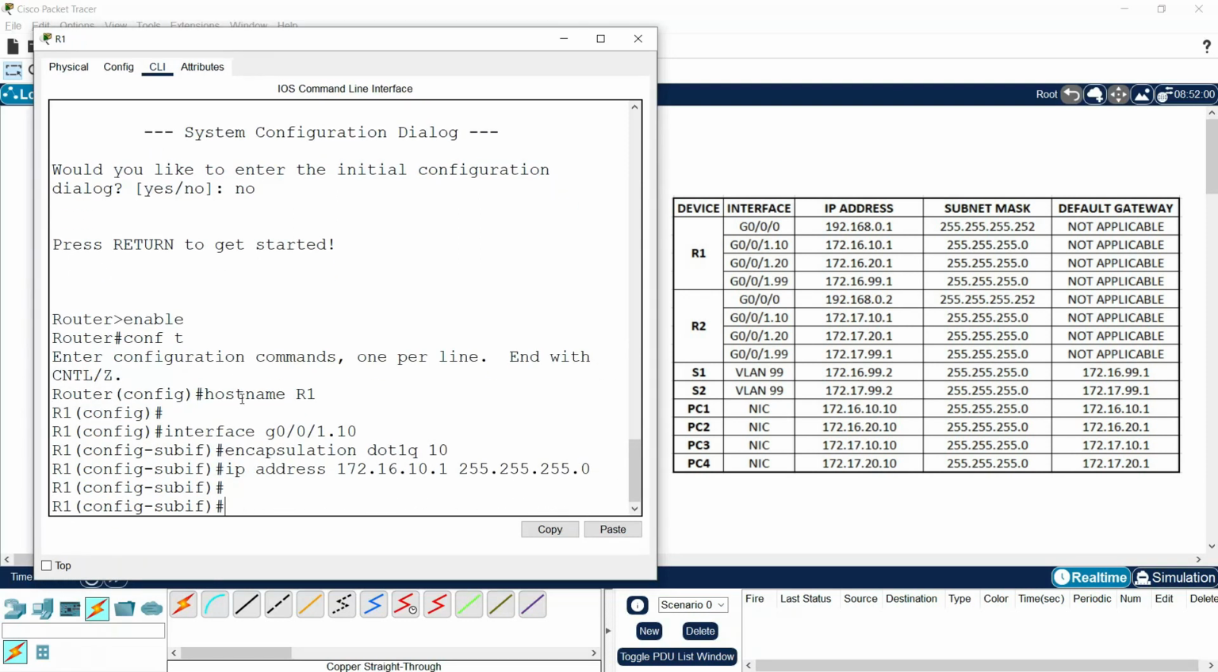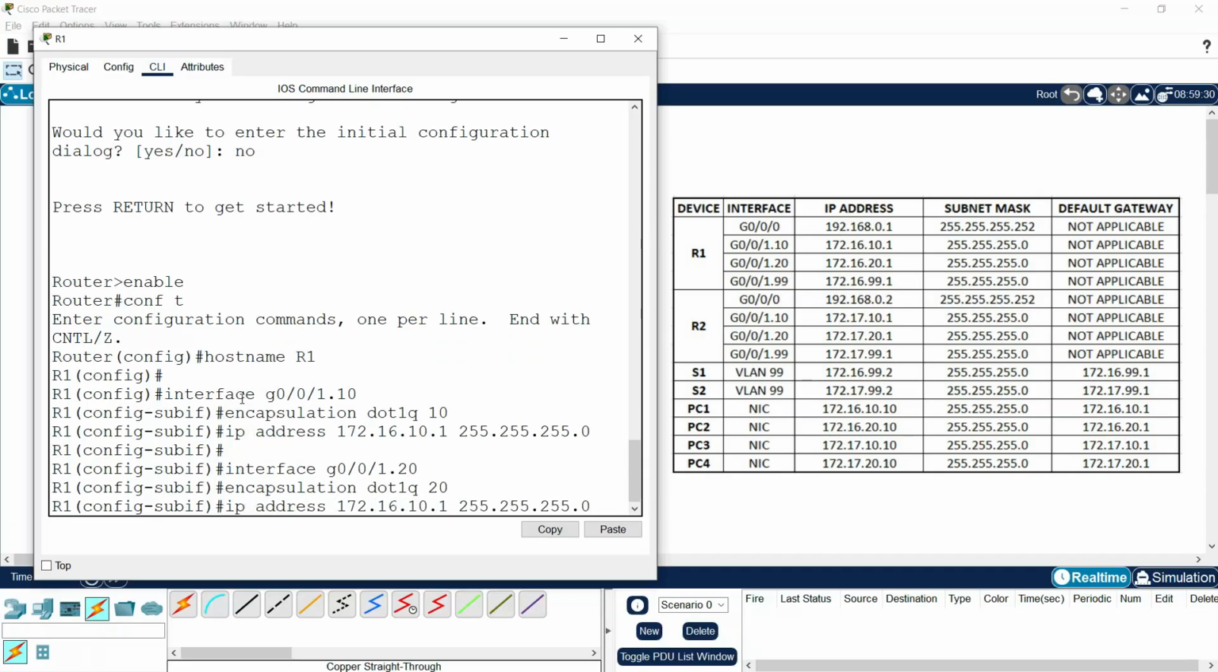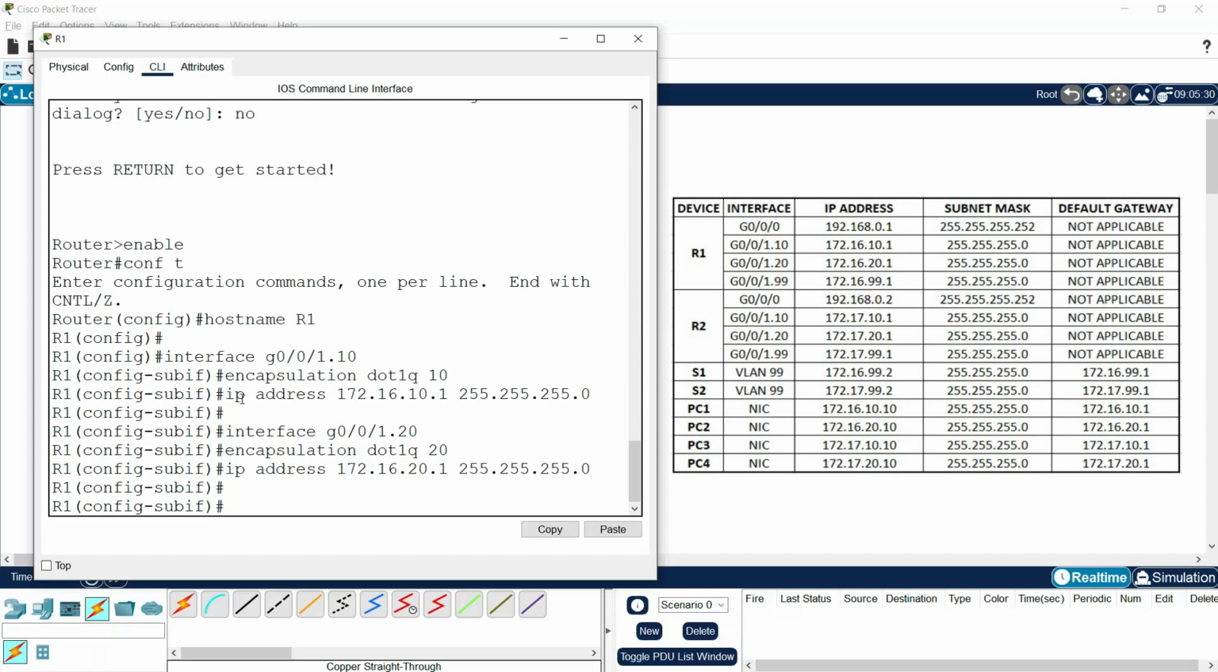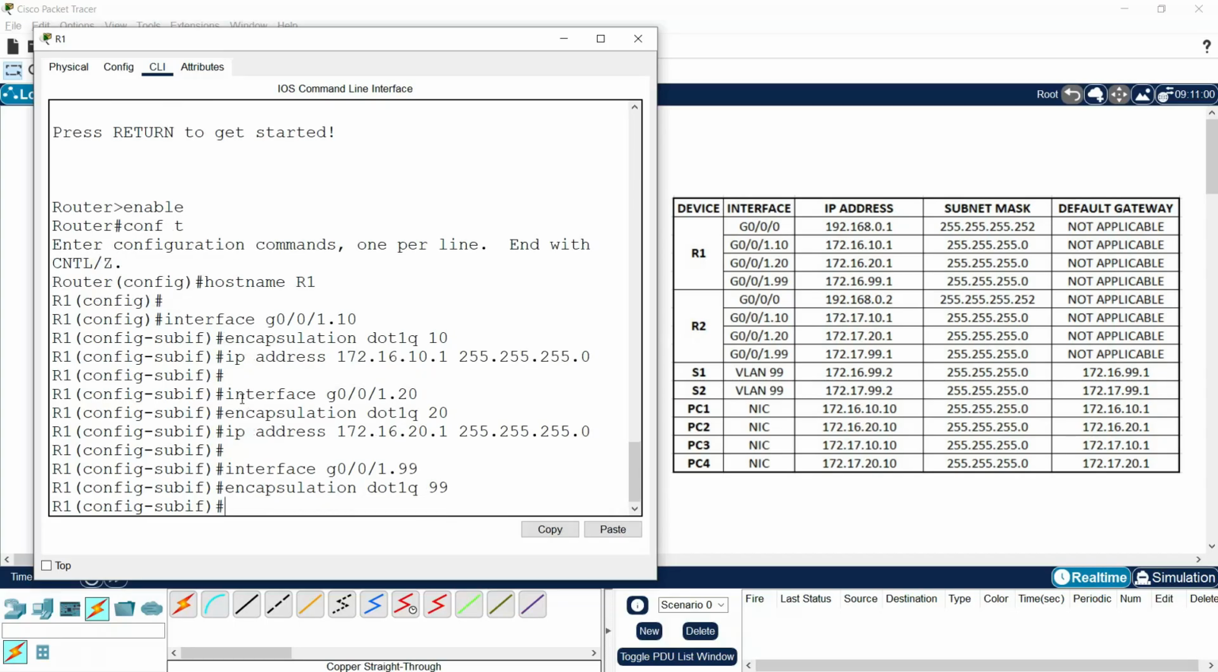In the same way, we will create a sub-interface 1.20. Then encapsulation dot1Q 20 for VLAN 20. Then we will set the IP address for the sub-interface 172.16.20.1. Now we will configure the sub-interface 1.99, management VLAN. Then encapsulation dot1Q 99, and also we will set the IP address 99.1.